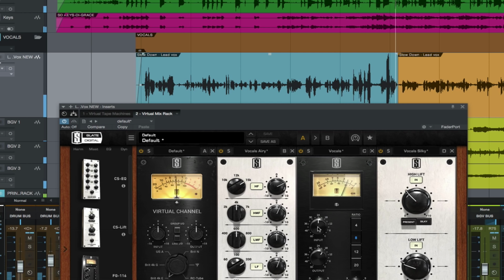Baby, slow down. So you can really hear the compression there. Now you can jack up the input a little bit if you wanted to, and take the output down a little, and try that again.